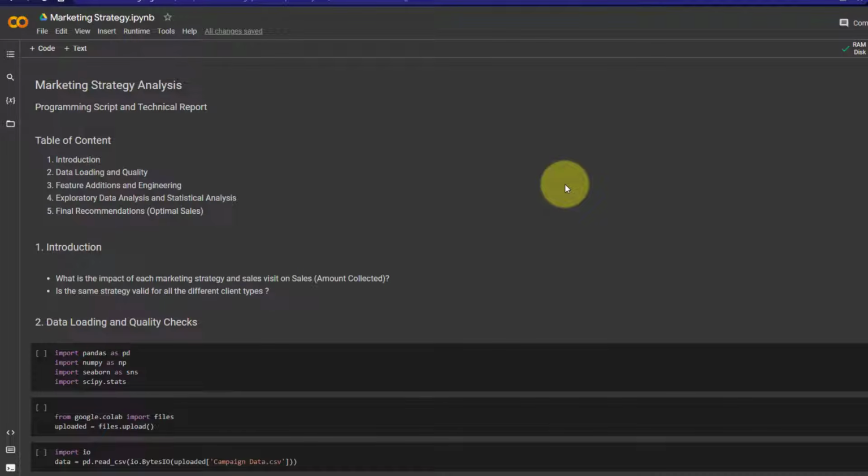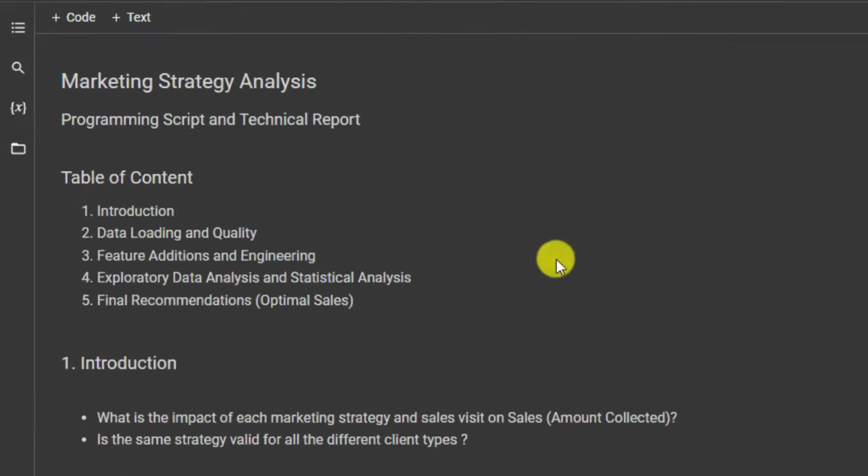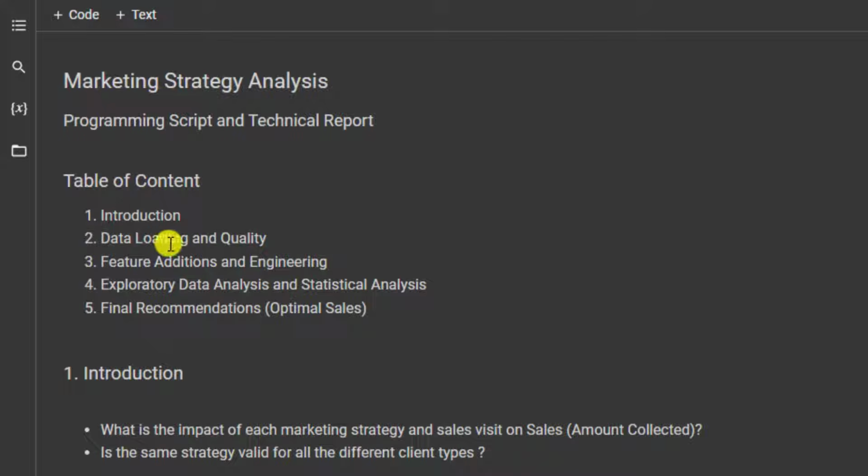So now that we're in Google Colab and we have our notebook open, we can see how we're going to tackle this problem. We're going to load the data and check the quality. We're going to do some additions with features and a little bit of engineering. We're going to explore our data and do some statistical analysis. And then we're going to go with the final recommendations based on our analysis. We want to know what is the impact of each marketing strategy and sales visit on the total amount collected. And is the same strategy valid for all different client types?